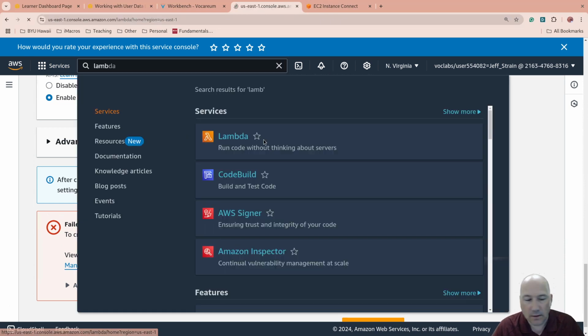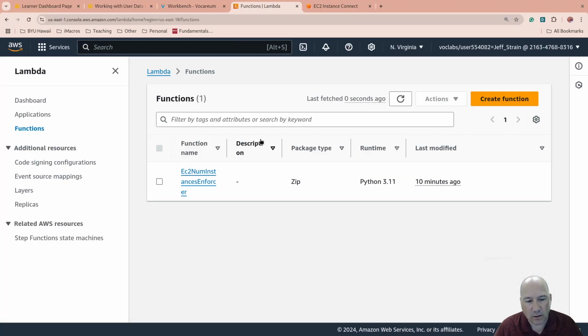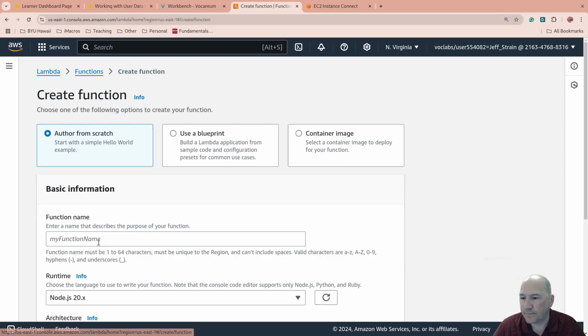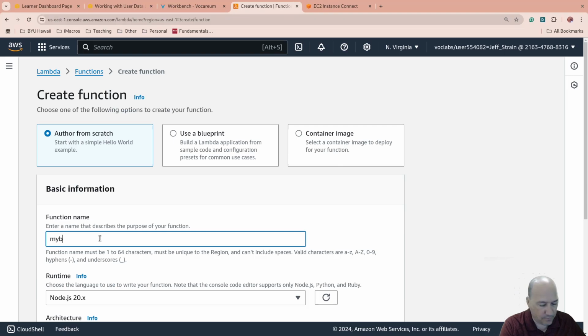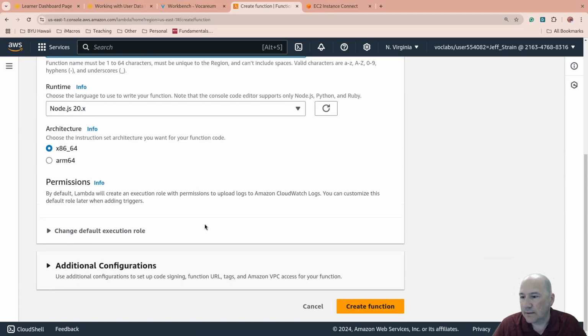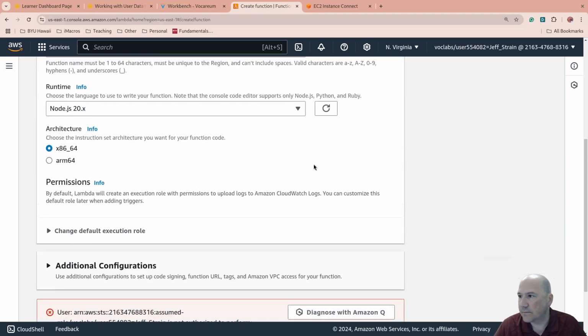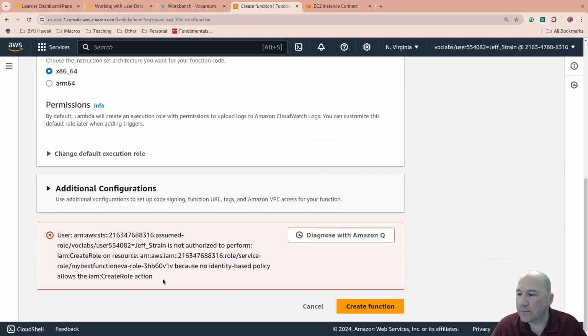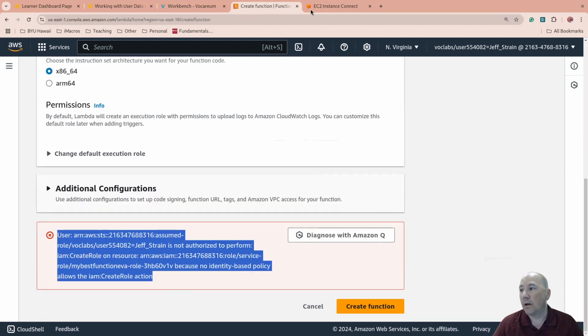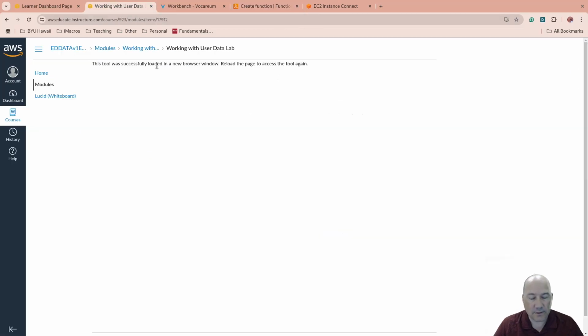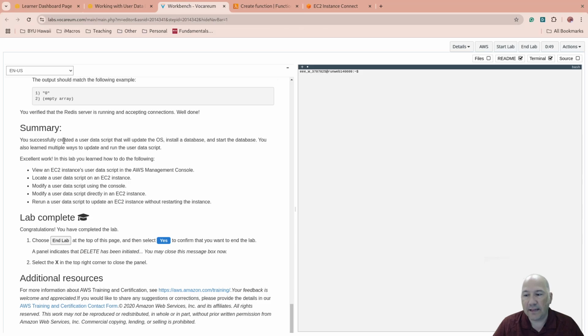Let's try one more thing. Lambda. So, just showing you that these environments are tailored only for what they're letting you do. In fact, look, they're enforcing a certain number of instances. So I probably can't create additional instances as well. So create function. My best function ever. Node.js, sure. And right here, not allowed. Okay, so these AWS Educate ones, they're great, but they only do what they've been defined to be able to do.